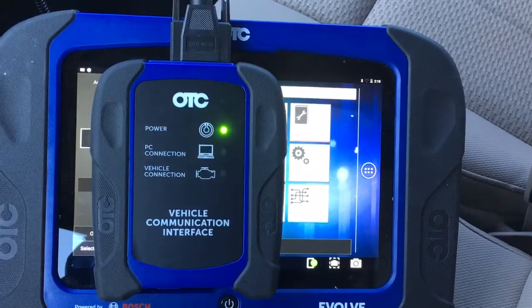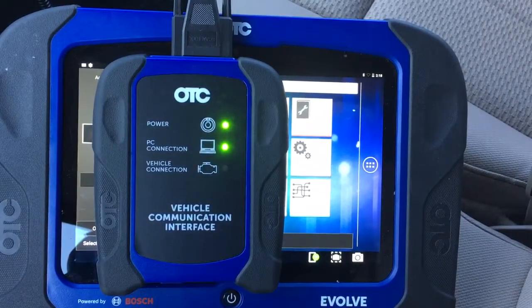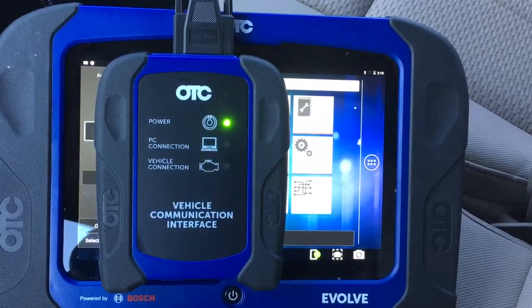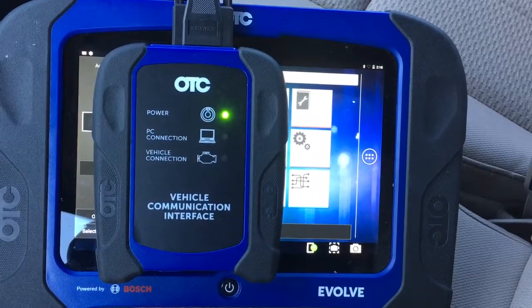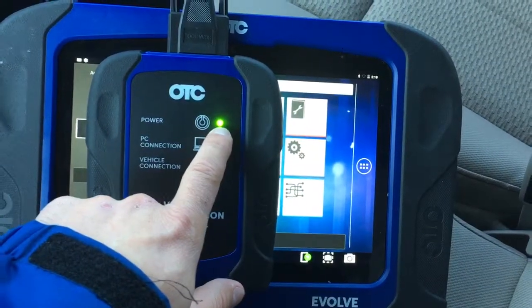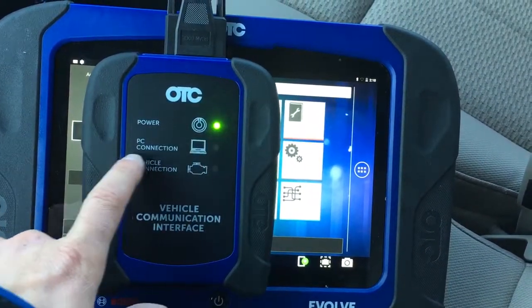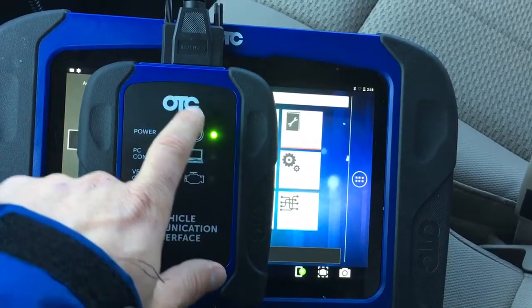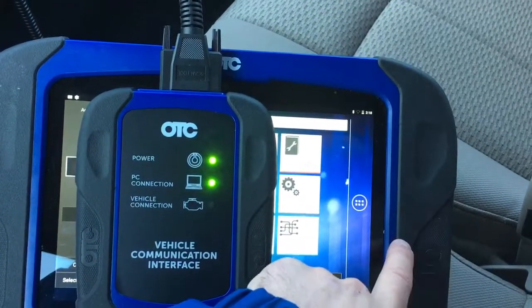Here I have my OTC Evolve connected to a 2010 F-150. My VCI is plugged into the OBD2 port and my key is in the run position with the engine off. On my VCI, the power light is on, tells me my VCI has power. My PC connection light is blinking, tells me there's communication between the VCI and the handset.